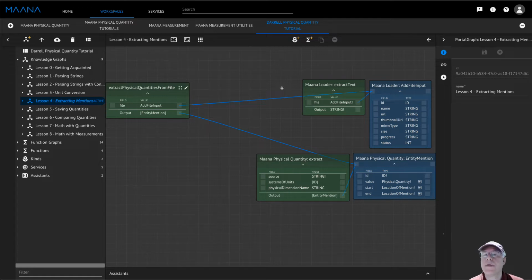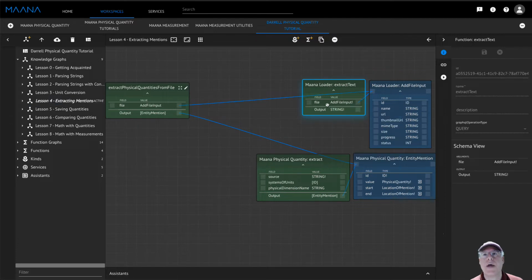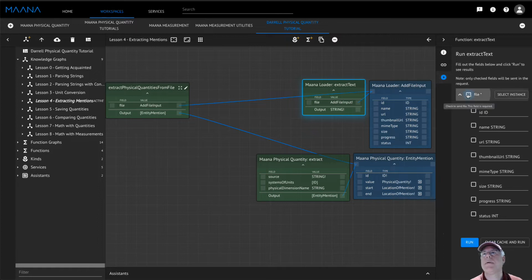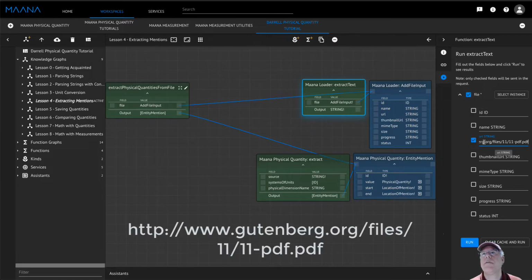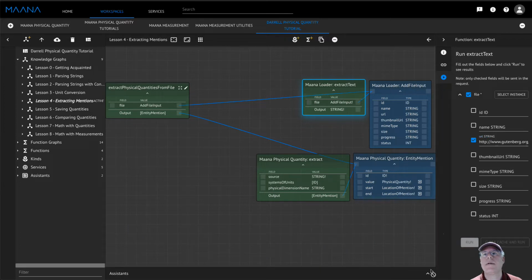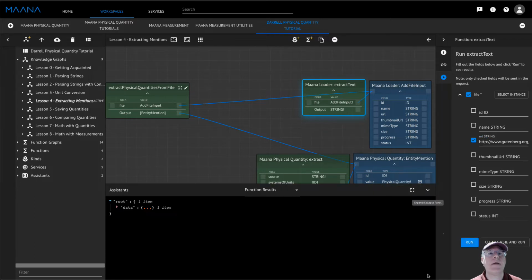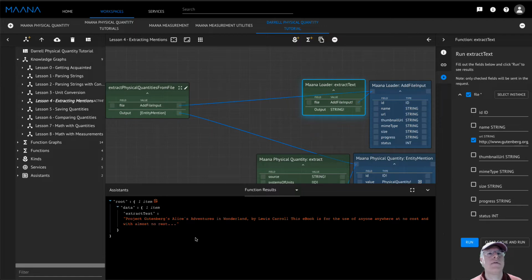If you're familiar with the ManaQ platform, you've probably already encountered the Mana Loader service and maybe even used the extract text function. The purpose of this function is that given a file locator in the form of an add file input instance, it will retrieve the full text of that document. For example, if I give it the URL for the full text of Alice in Wonderland from Project Gutenberg and run it, after a moment, you can see that it returns the full text of that document.